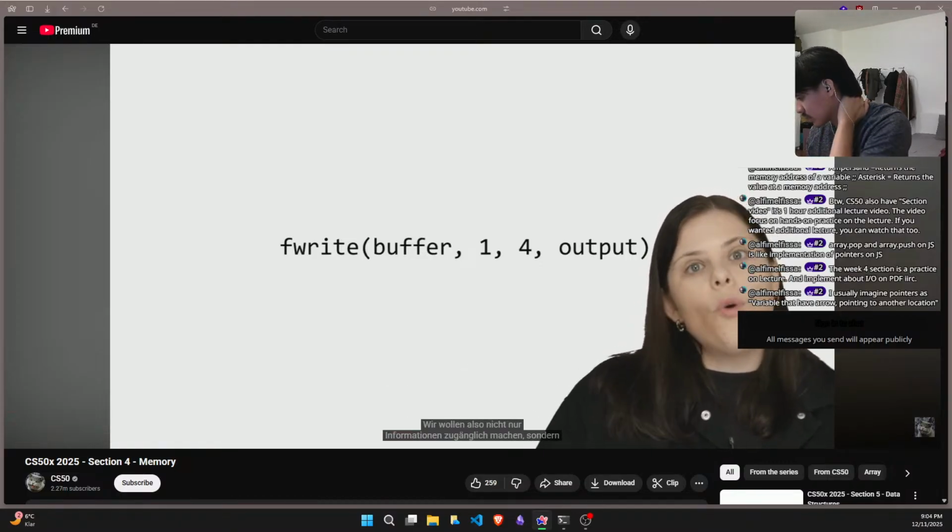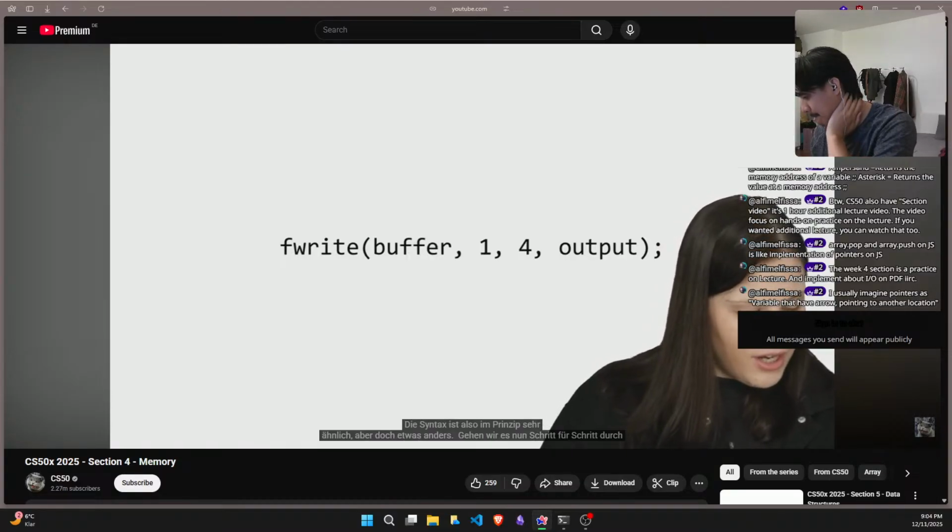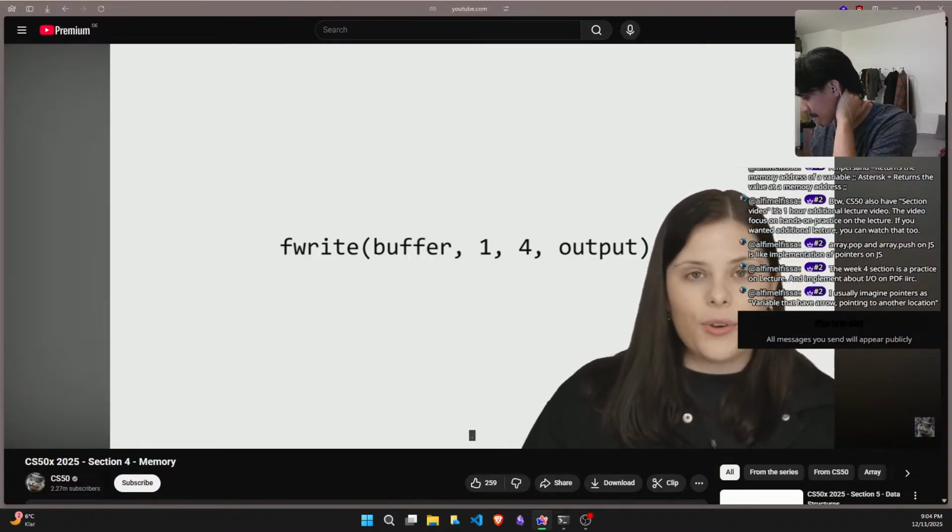But now that we've learned how to fread, let's talk about fwrite, right? So we not only want to open information, we also want to make sure we know how to modify it. So the syntax is again very similar, but just slightly different. And let's go through it one by one.